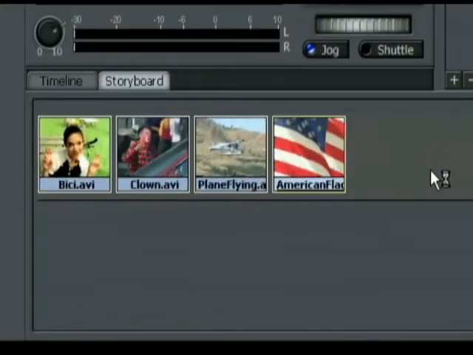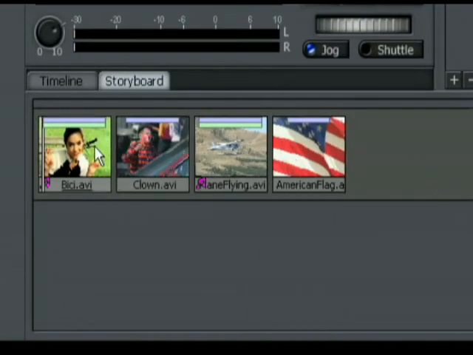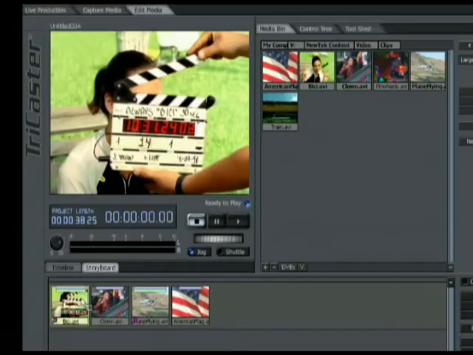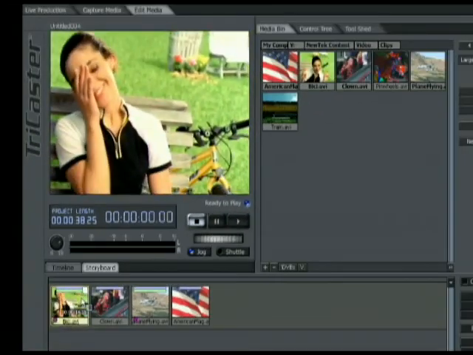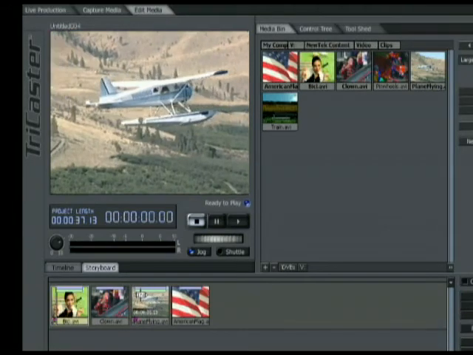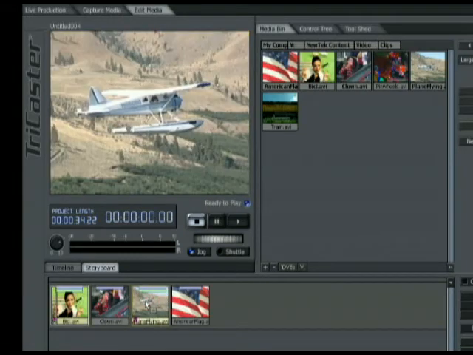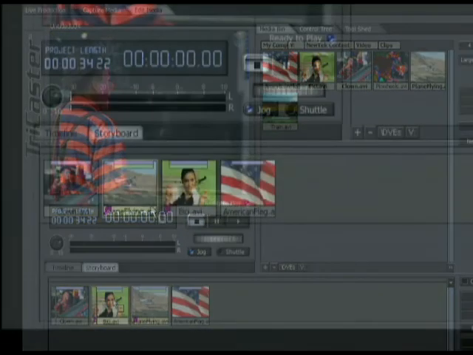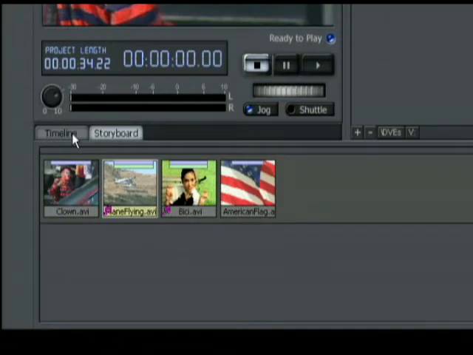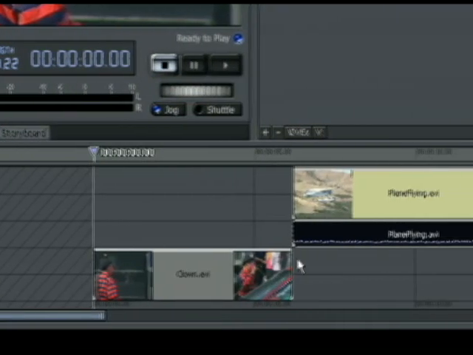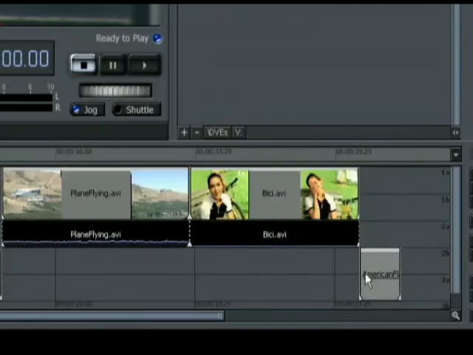Now you can hold down the Alt key to move the in and out points and adjust the edit. The storyboard is a fantastic way to quickly edit. You can easily shuffle clips around and adjust their in and out points. For finer work, you might prefer to work with the timeline editor, which allows you to precisely place clips, even overlay them on top of each other.